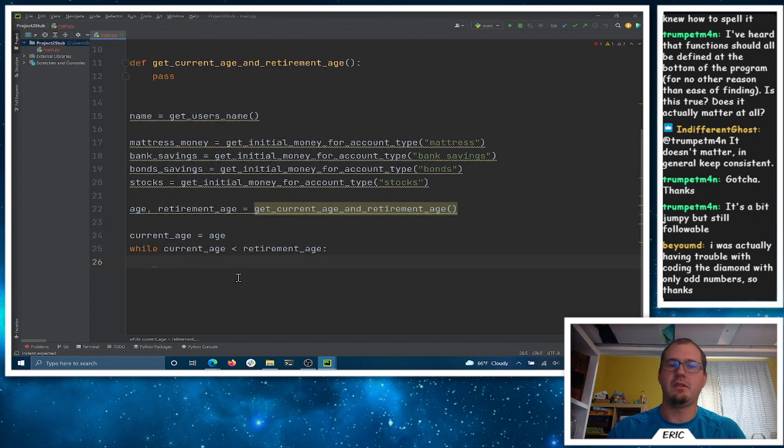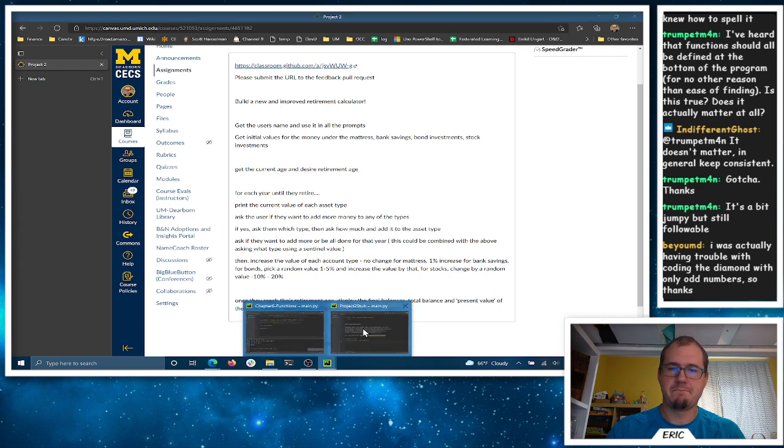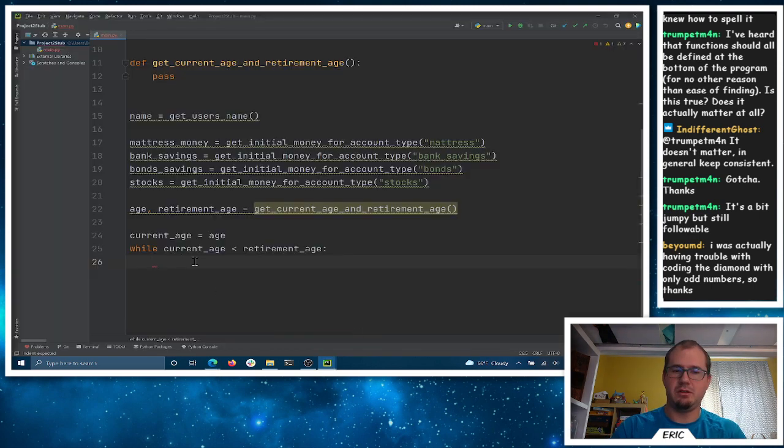Let's do something. We're going to have to ask them if they want to add more money to any of the types. If yes, ask them which type. Add it to that asset type. So our stub might say, ask user to add to asset type. And again, we probably don't need an argument here. Maybe we do, maybe we don't. That's okay. And we have the type here.